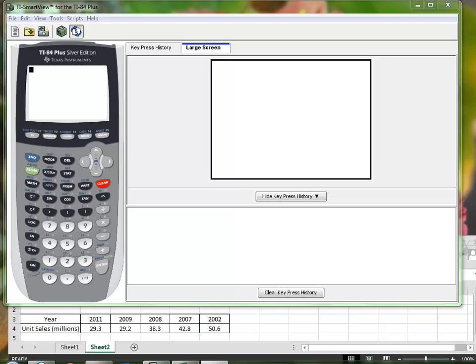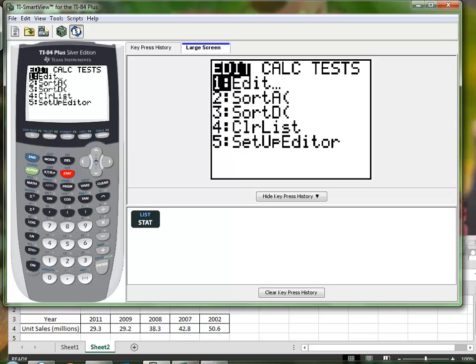This is just a quick tutorial on using the calculator to find the correlation coefficient, to make a scatter plot, and to find a linear regression line. So first we need some data. We'll go to Stat and Edit.